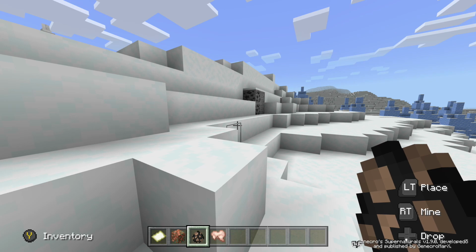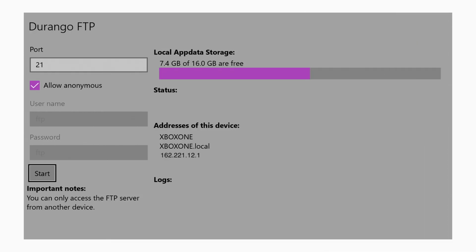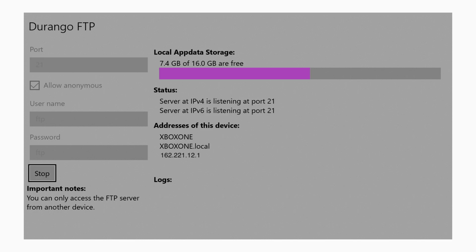But let's get into how to get mods on Mac now if you need to get the files to your Xbox using Mac. So what you want to do is, of course, make sure that you have that server still running. Press start on that application in your Xbox. Keep your Xbox running and now go onto your Mac.